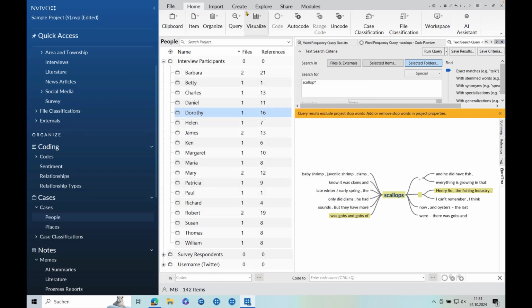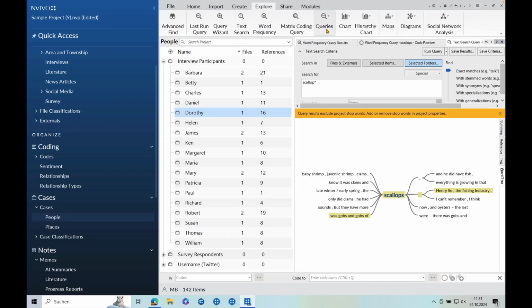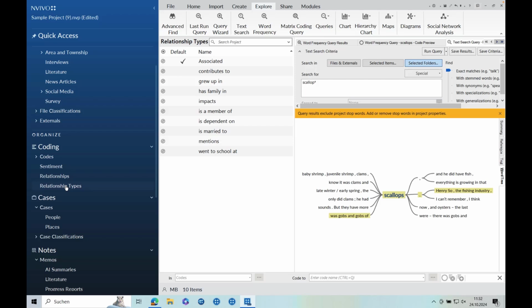And the queries that you could use for that is, for instance, a crosstab query that you find up here. Another thing that you can do with cases that is quite specific, but it might be fun or useful for some of you, is using relationship codes. Now, relationship codes are a very specific type of code in NVivo that you can use, for instance, to connect different cases and describe their relationship.